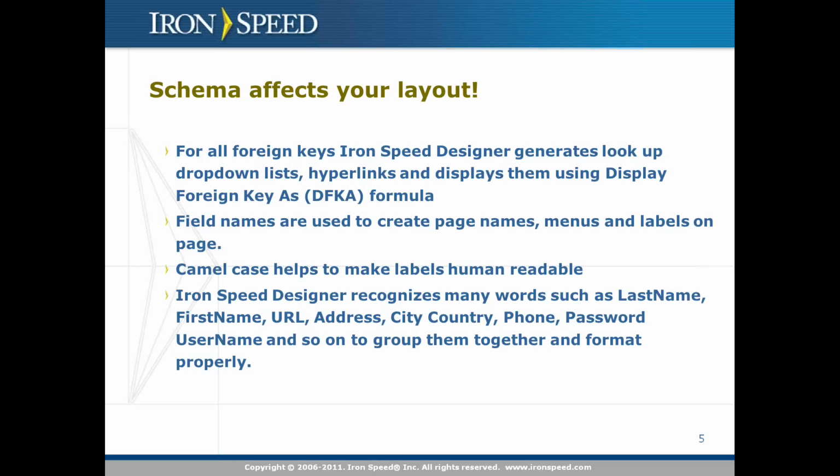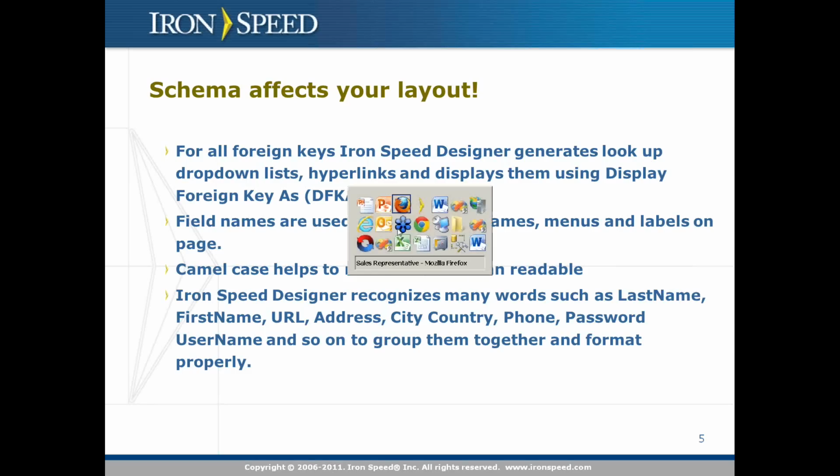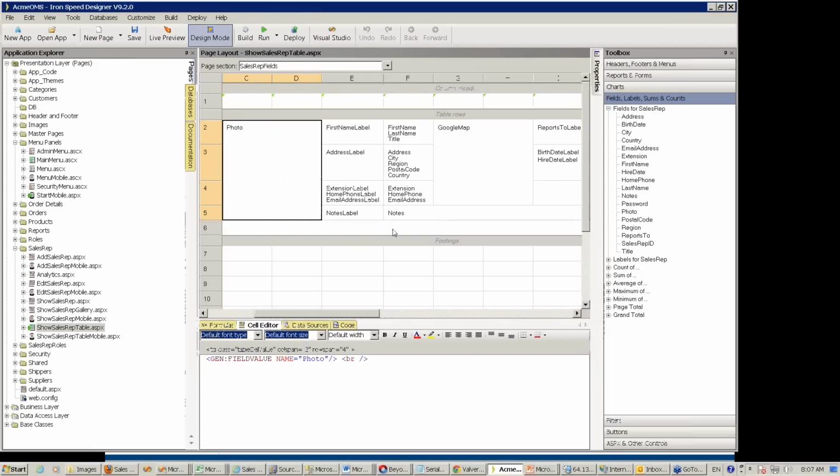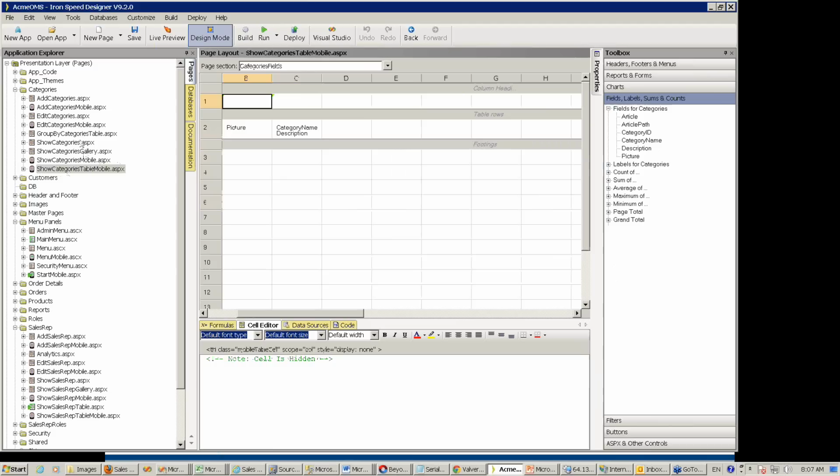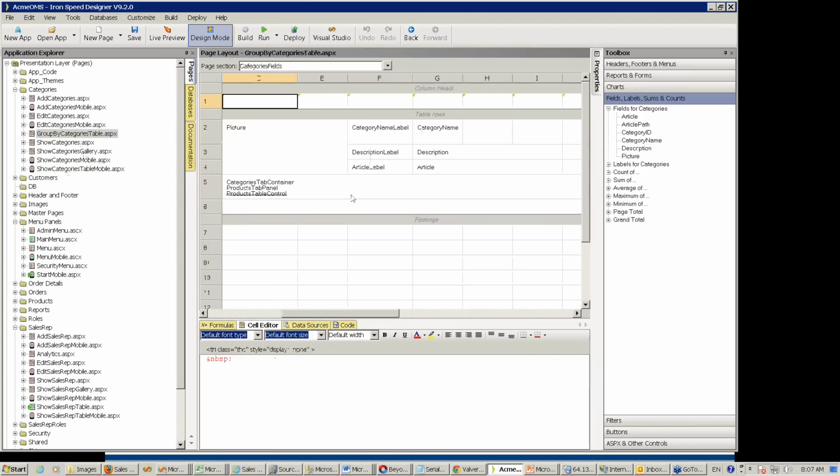During today's presentation, I will be switching on and off from the presentation to the live application which was just created. So let me start doing that. Let me switch to the application itself and show you, for example, a very simple schema, which in this case is our sample schema that we ship with IronSpeed Designer, and this is in fact the sample application. So let's go to a page, for example, the simple page show categories group by show categories table.